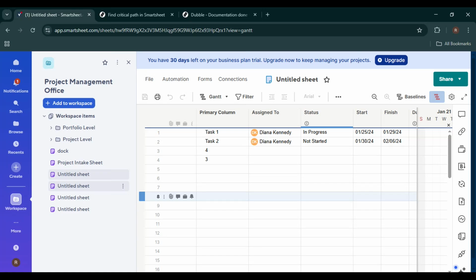In today's video, I'm going to show you how to find the critical path in Smartsheet step by step using the built-in Gantt view. If you're managing projects, timelines, or dependencies in Smartsheet, understanding the critical path is absolutely essential because it shows you which tasks directly impact your project's finish date. Any delay on the critical path will delay the entire project.